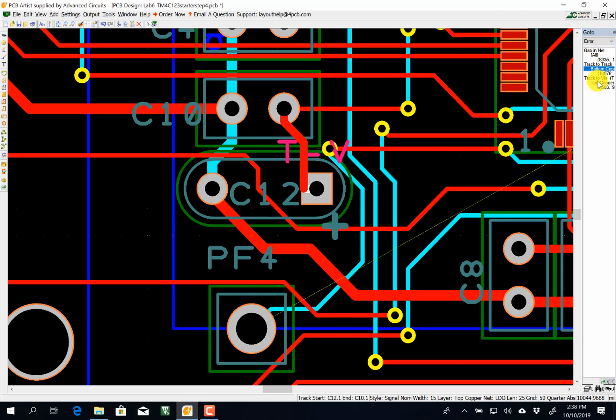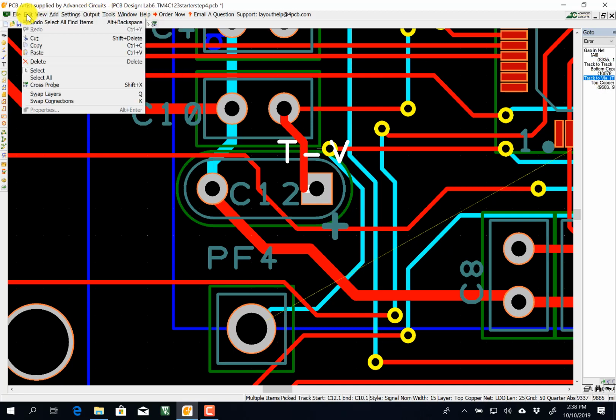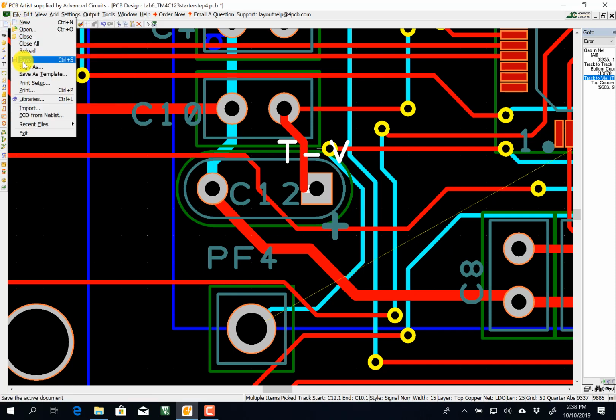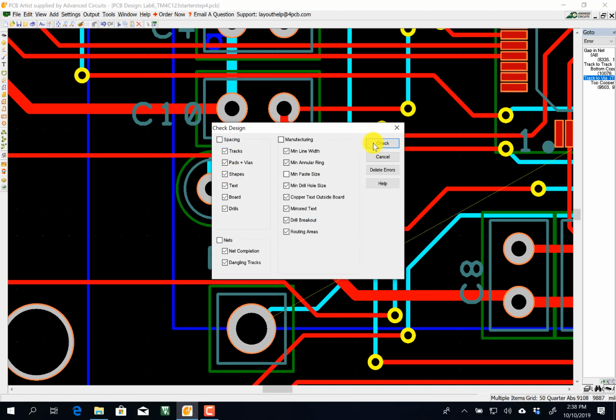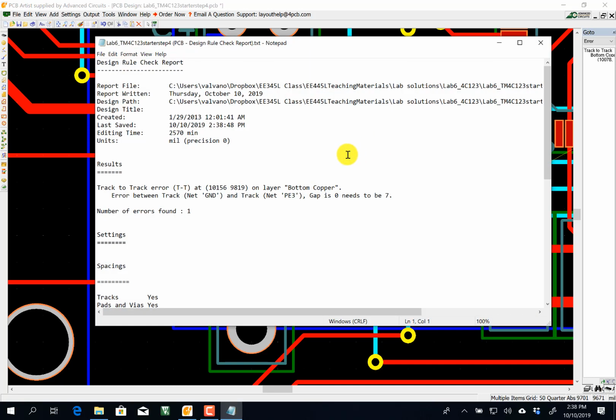Track to ground. Let's see this one. Where is it? All right. Track to track. Track to via. All right, that's the same error. So again, I save it in case it goes really poorly, and do another design rule check. Okay, check. Oh, still got more. Gap error, track to track. So gap is 0. It needs to be 7. Okay, that's really too close.